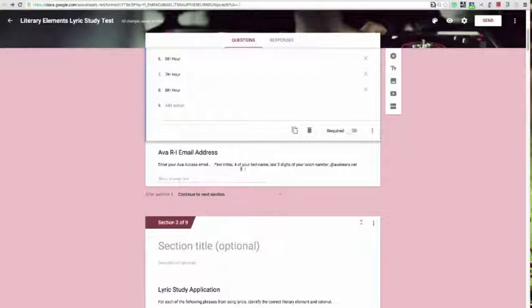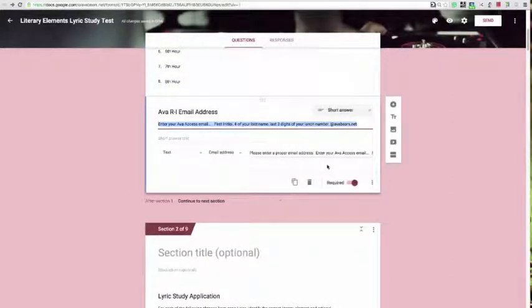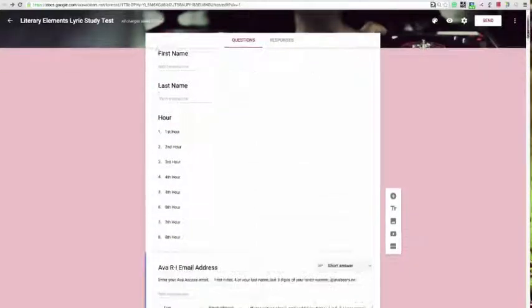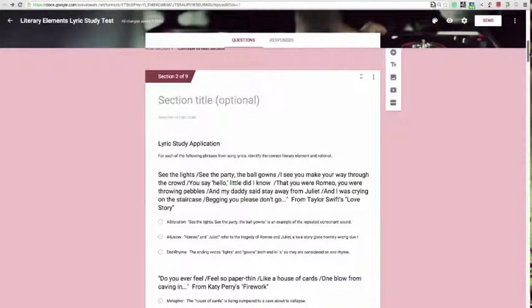Pretty helpful. Here I did set some parameters on this short answer because I needed it to be an email address in order for the program to work correctly. You can change your parameters to be sure it is text that is an email address, and they get a little warning note if they try to put something that is not their email address. It just reminds them of how to do that. For our students, the instructions are there. Then on down, we have the first part of our test, and I have it broken into sections.